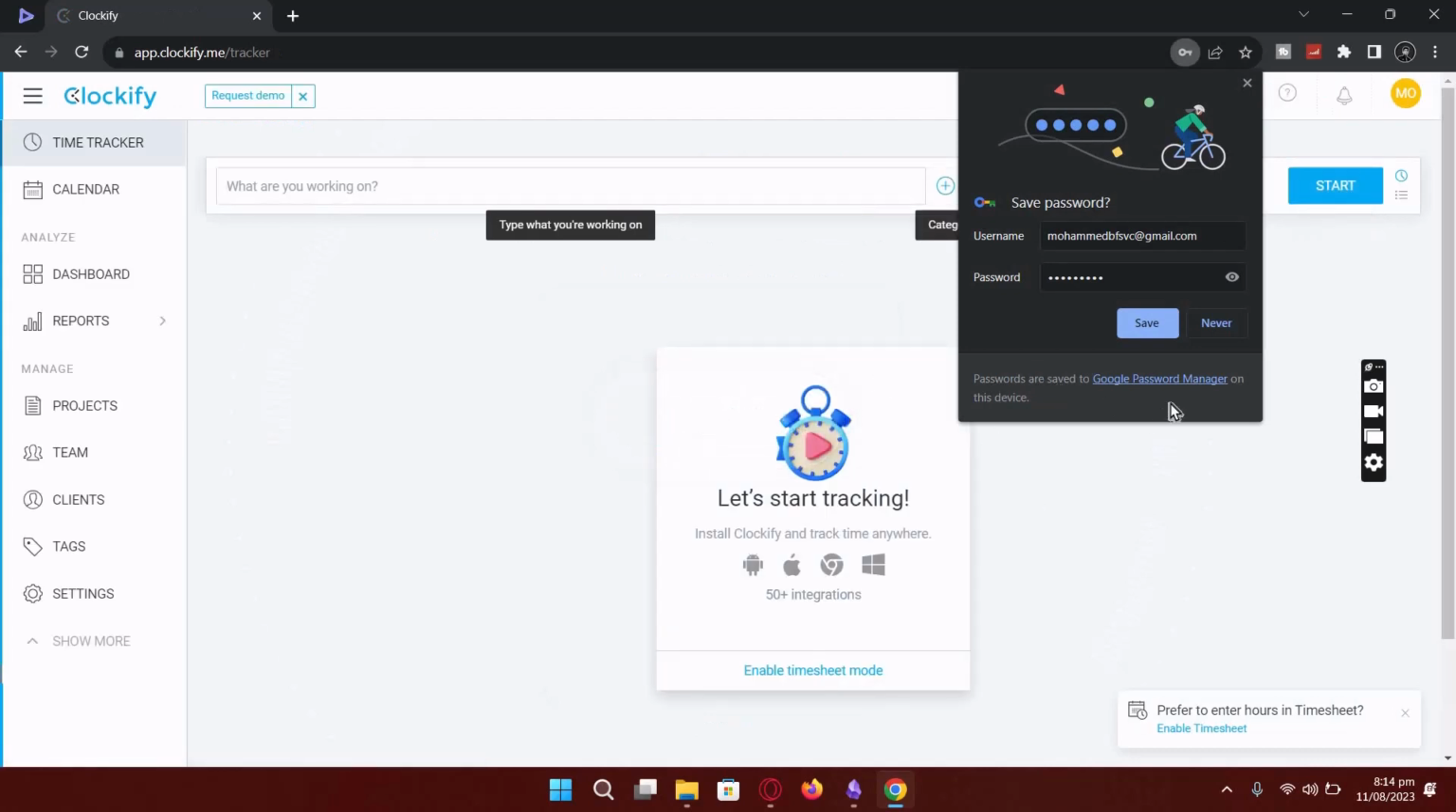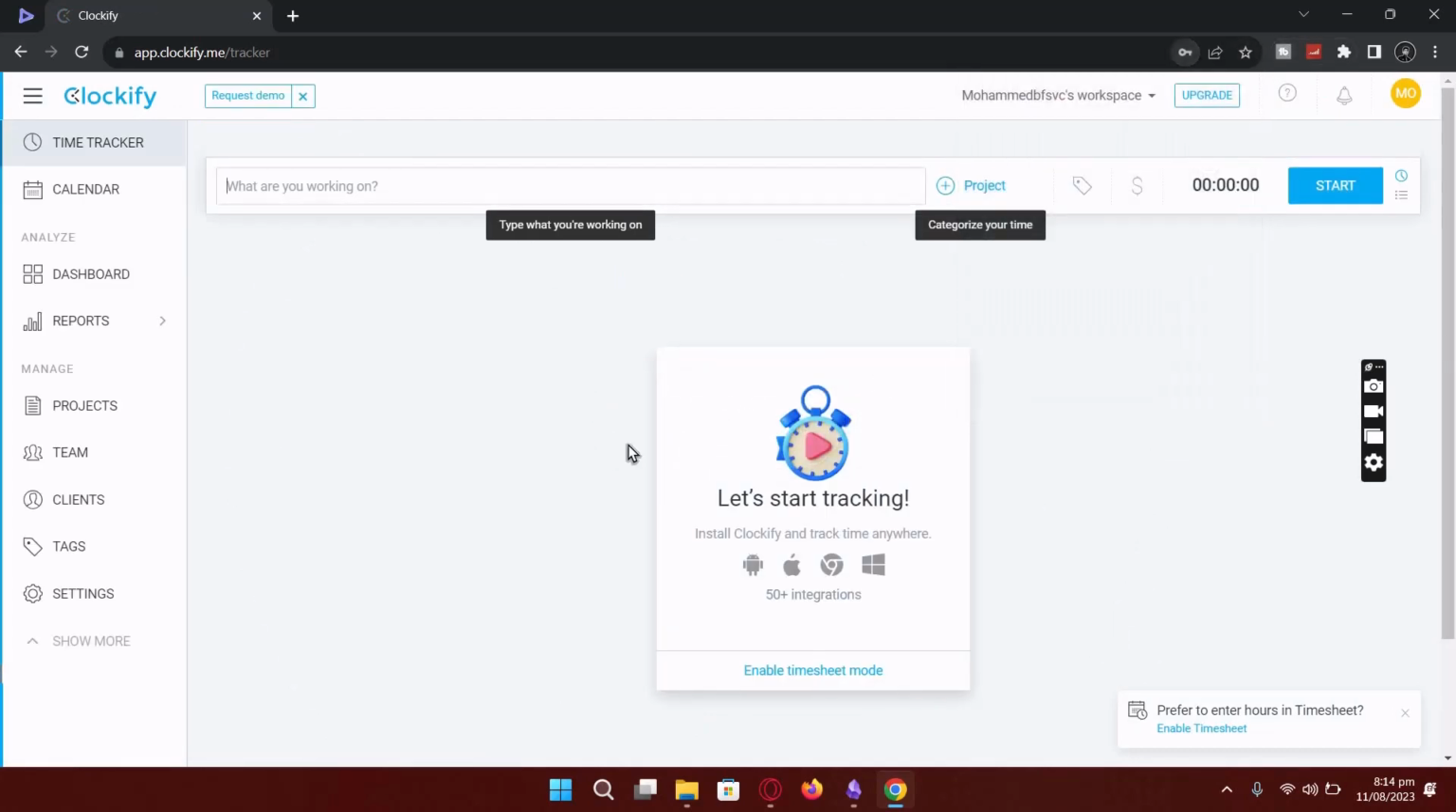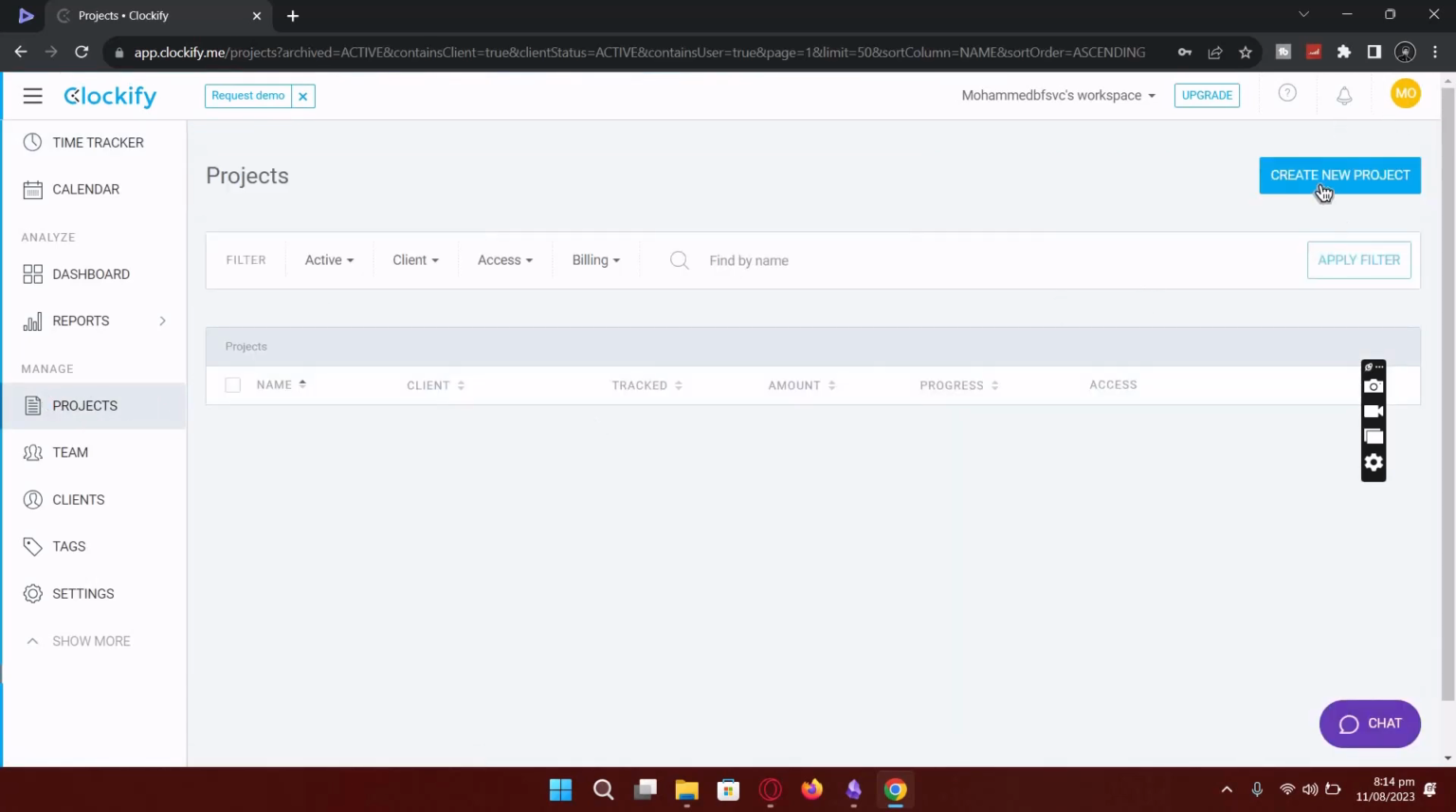Now it will lead me to this page, which is the new onboarding page of Clockify. Once you have made an account, you'll be seeing exactly this. Now, as you can see, it's showing me that here I can type what I'm working on, and here I can categorize which thing I'm working on. So a good practice is to go to this projects tab first under the manage section. So we go to projects, and we can create as many divisions of our time as we want.